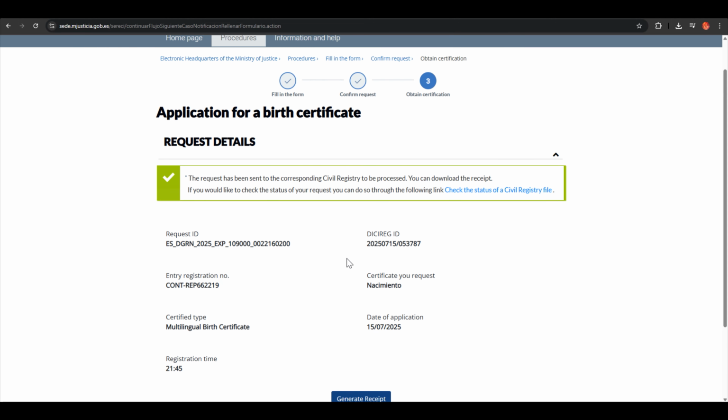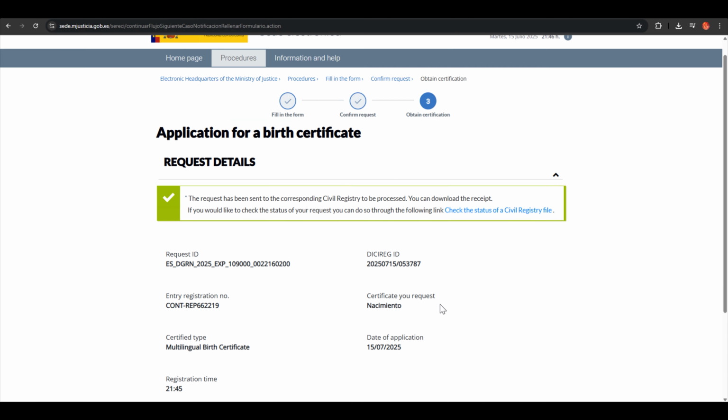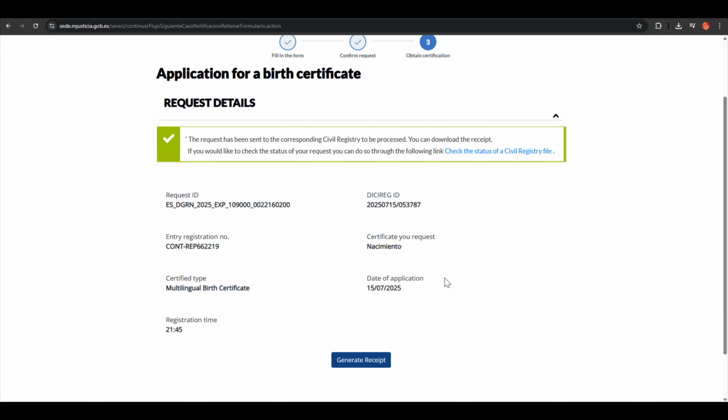And you can also go and check the status of a civil registry file. If you go there, you just have to fill in your data again, and it will give you information on what state your inquiry is in. But usually it's pretty fast. You will receive a confirmation email as well, and if they have any questions or if it wasn't possible to get the birth certificate you inquired for, they will let you know as well.